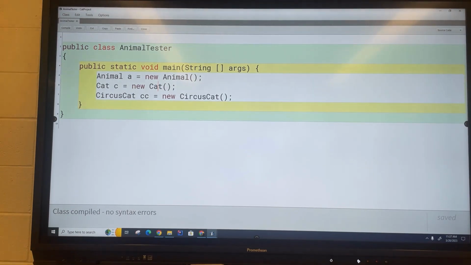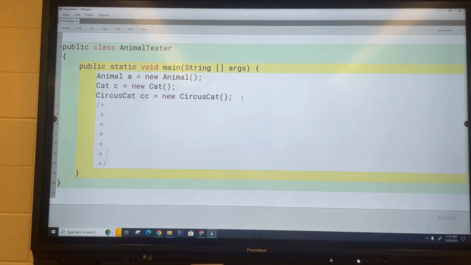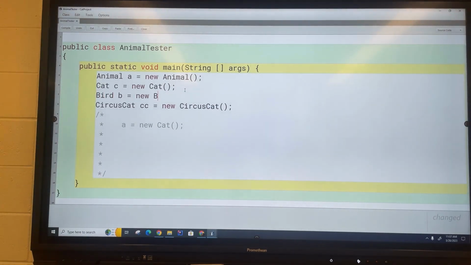I want you to discuss with your partner. Now, I'm going to comment this out initially because I don't want the compiler to give away the answers. But I want you to think about now, do you think this would work? Like if I go A equals new cat, number one, would it compile? If it compiles, why would we ever want to do something like that? Let's look at another one. I'm going to add one more here. I'm going to say bird B equals new bird, right? And we know that's going to work also, right?